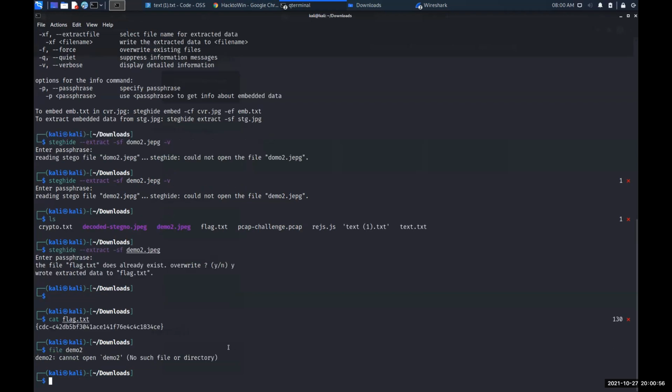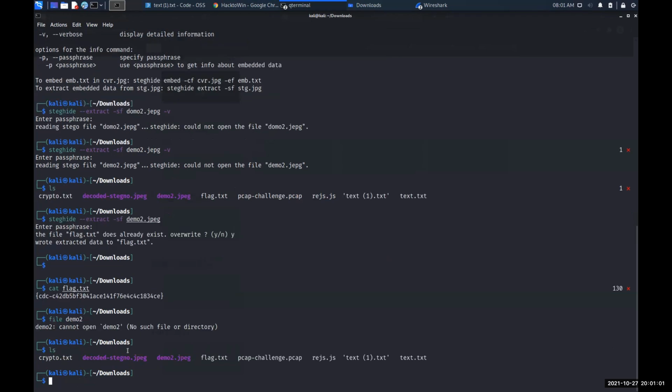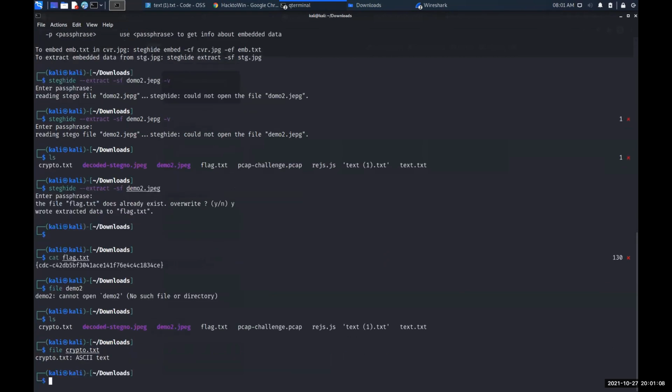File demo2. See, there is no file because I moved it. Let me check another file, crypto, whatever the file name. When you try it, you can see it's a clear text.